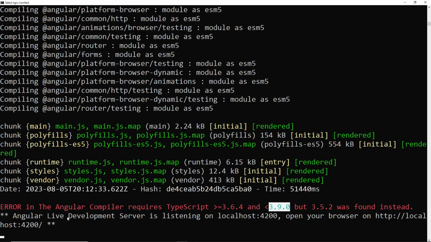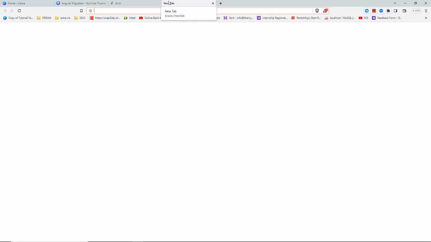Now what we can do is open a new tab in your browser and search for npmjs.com. Here you have to search TypeScript and press enter. As you can see here, we need a version more than 3.6.4 and less than 3.9.0. So I'm going to look for a version lower than 3.9.0 and install that.